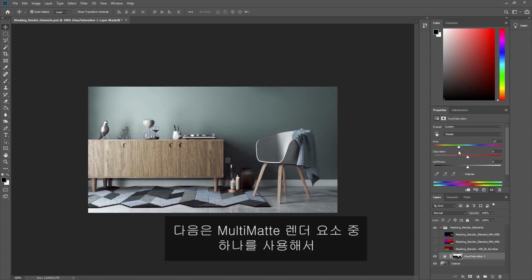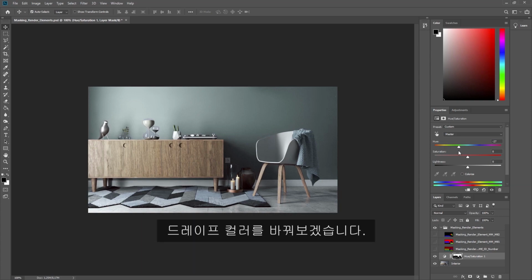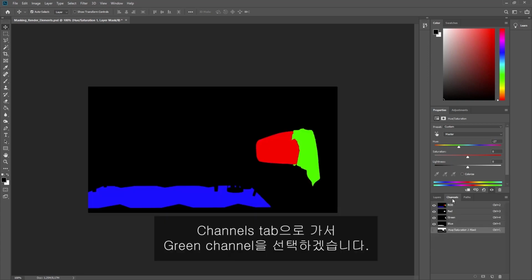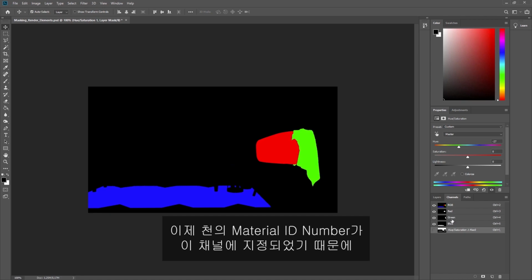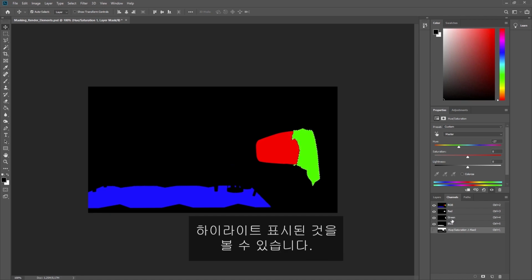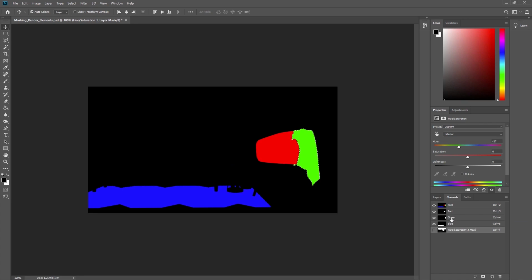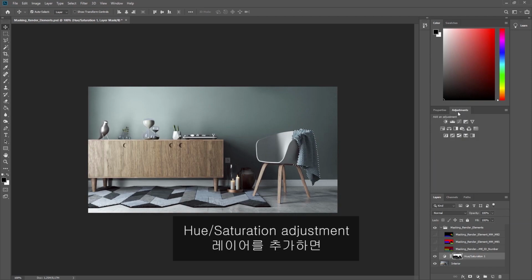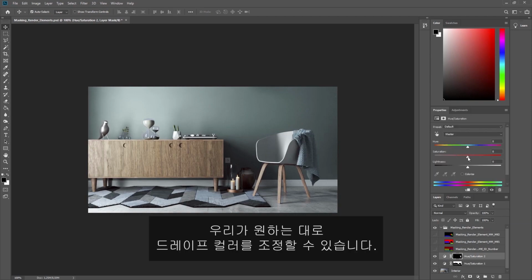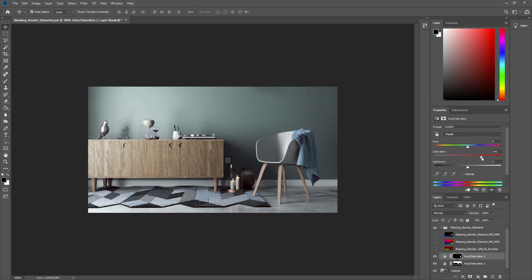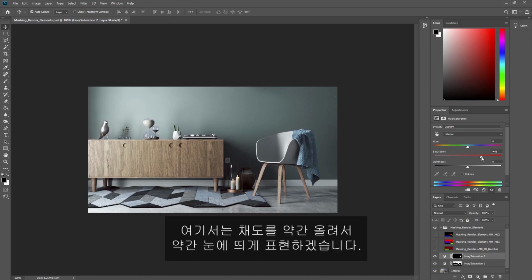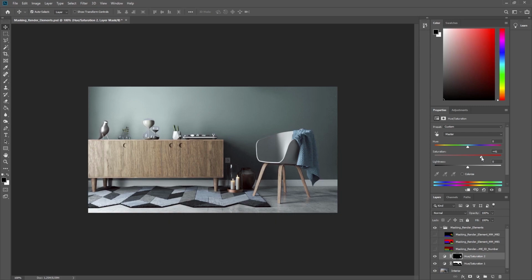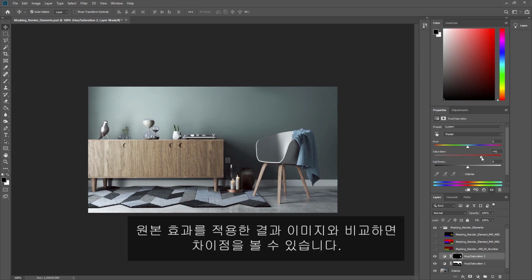Next, let's change the color of the draped cloth using one of the Multimatte render elements. I'll make the top layer visible, then switch to the Channels tab and select the green channel. You'll see now that the Material ID number for the cloth is highlighted, since it was assigned to this channel. Now let's hide this layer again, and using the same technique as before, add a Hue and Saturation Adjustment layer so we can adjust the color of the drape to whatever we'd like. In this case, I'll boost the saturation on the cloth just a bit to make it pop out more. Now, if we do a quick comparison with the original effects result image, you'll see the difference our tweaks made.